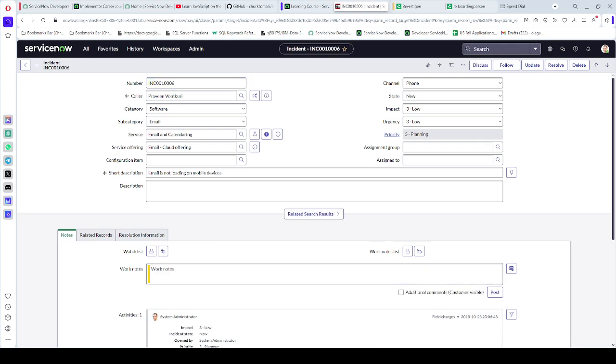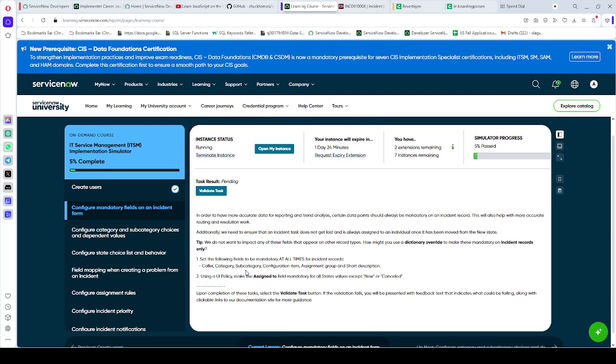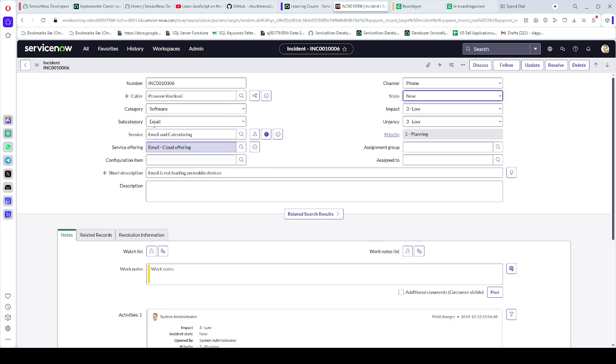Once we open the incident to configure, we see the fields that we want to modify according to the requirements. According to the requirements, we have to make these fields mandatory. Use our dictionary override to make the caller field, category field, and subcategory field mandatory for incident records at all times. Now, caller, category, subcategory.